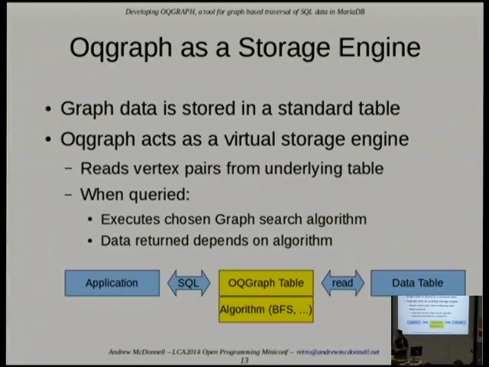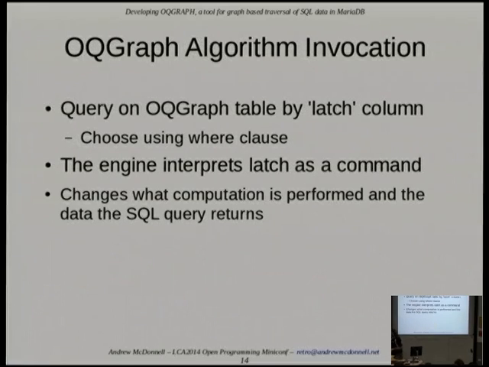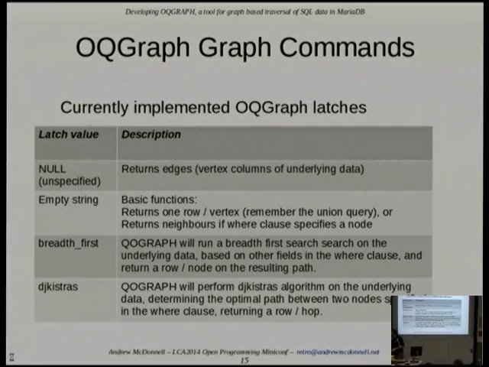Now, how does this actually work? OQGRAPH features special columns. One of them is called a latch, which is like a command column. When you do a select query on the virtual table, you actually have a where clause, and in the where clause you describe the algorithm you want to run. So you go select from the table when you set this latch column equals to breadth first search, for example. So the latch decides what actual computation is run on the data.